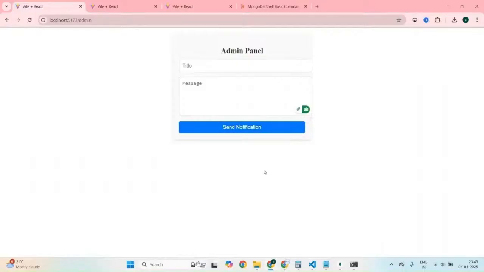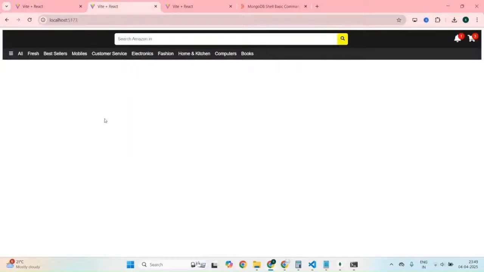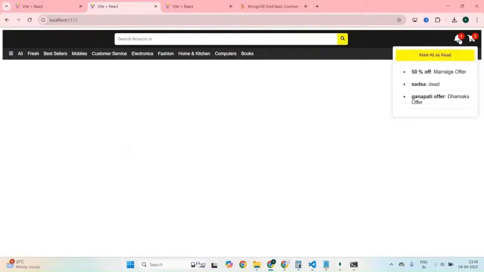So I have sent the notification as the owner, and now I will become a user. So I'm a user, this is my panel, guys, and I have logged in. You can see I got the notification. When I click on this, you can see I got whatever I sent, that is the 50% off marriage offer. We can change the text. Right now I have given this, and you can see I got the notification.